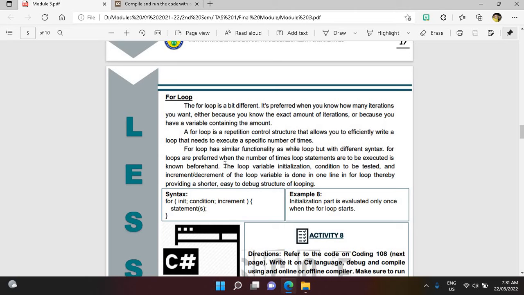When we speak about conditions to be tested, these are the variables that you want to initialize. Then you have the increment or decrement of the loop variable. The increment or the decrement is just the iteration of whatever the loop statement will follow. If you choose decrement, the value decreases. If you choose increment, the value increases.